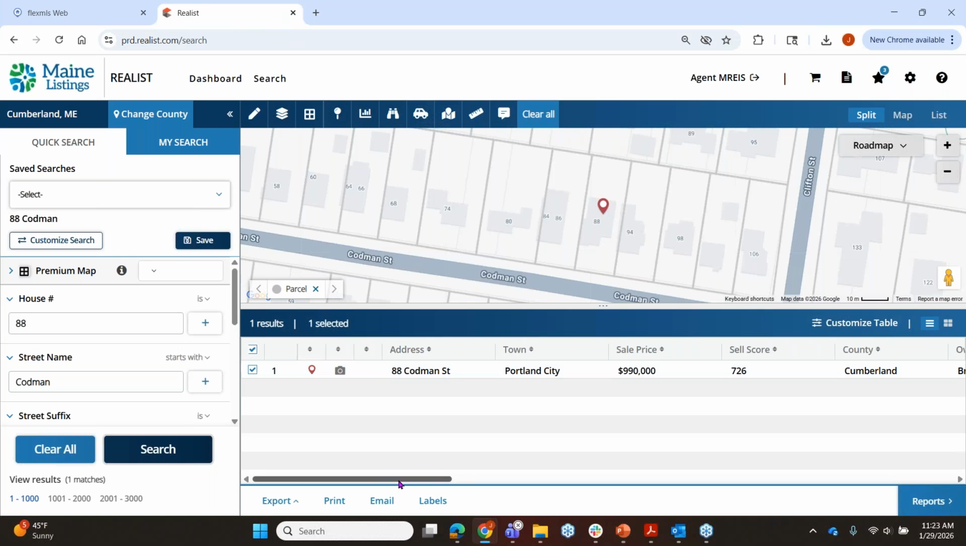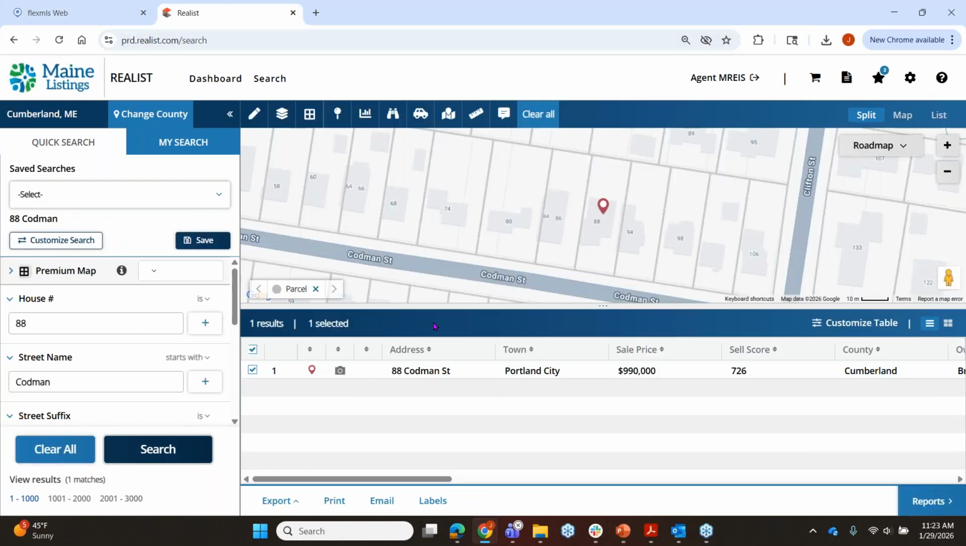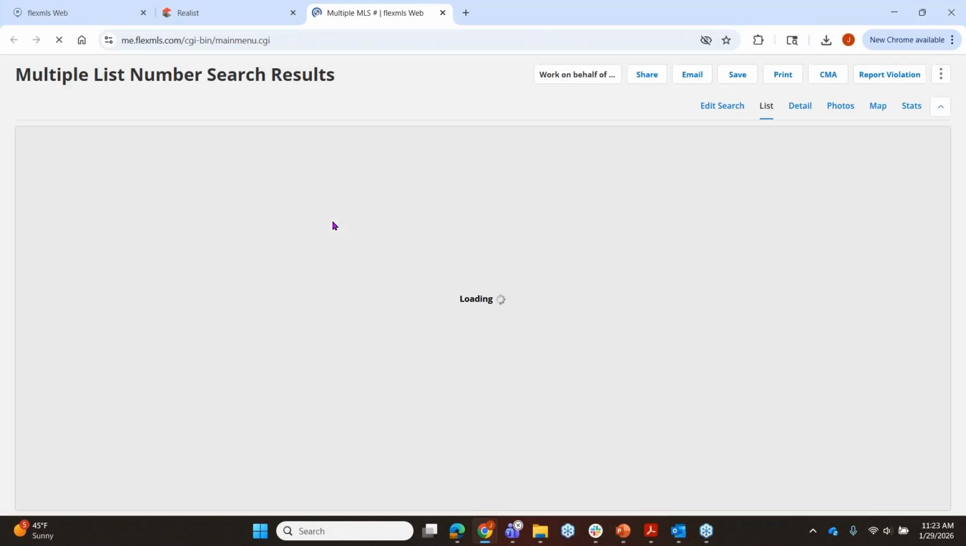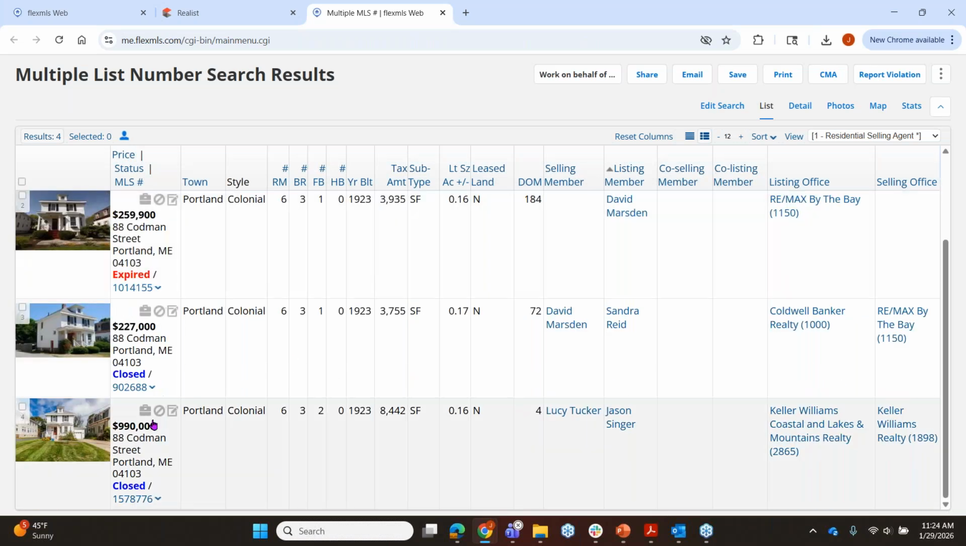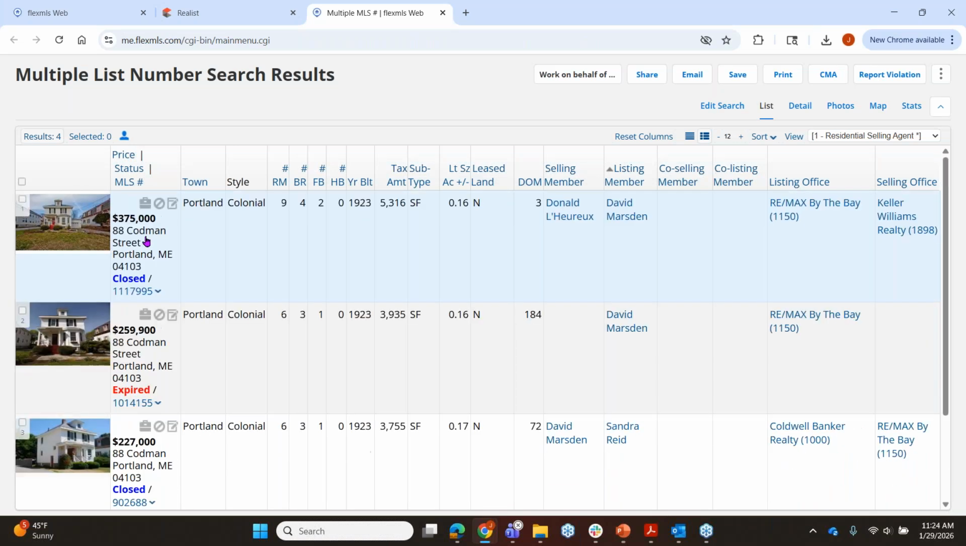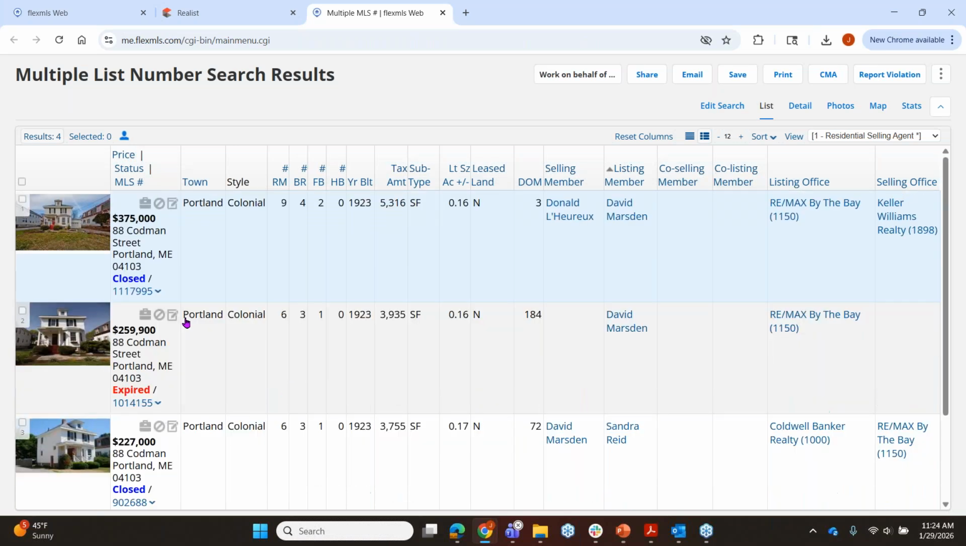This is one of the first places I want to show you some integration that goes back into Flex. So I showed you how we started in Flex and went into Realist. But watch this, you can go from Realist from a listed property back into Flex if you want to. So if you click on that, it'll go back into the listing history for this property. Looks like there are several listings for this property. 1, 2, 3, 4 of them. So this property sold 4 different times through Maine listings through your Flex system. And here's that entire history.